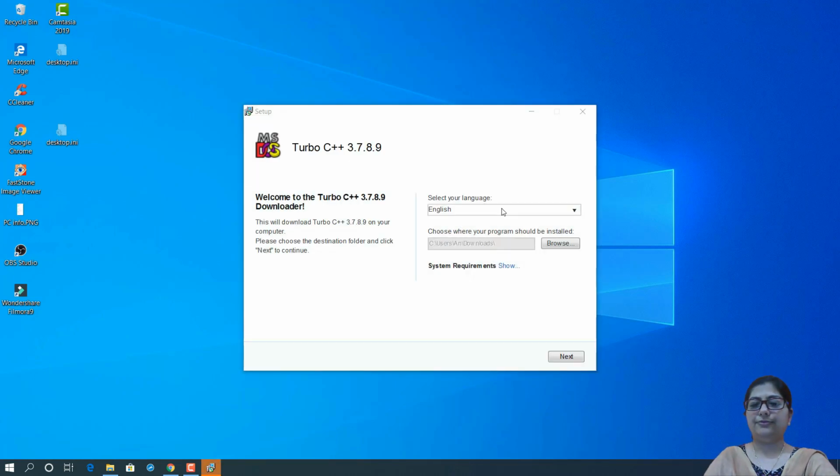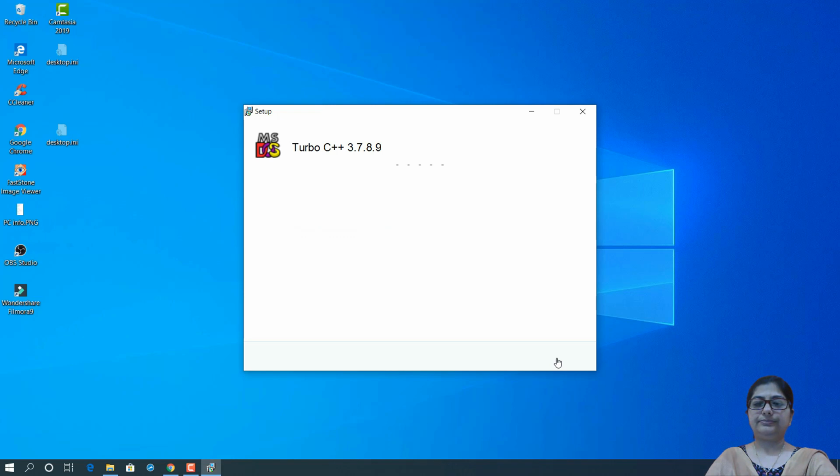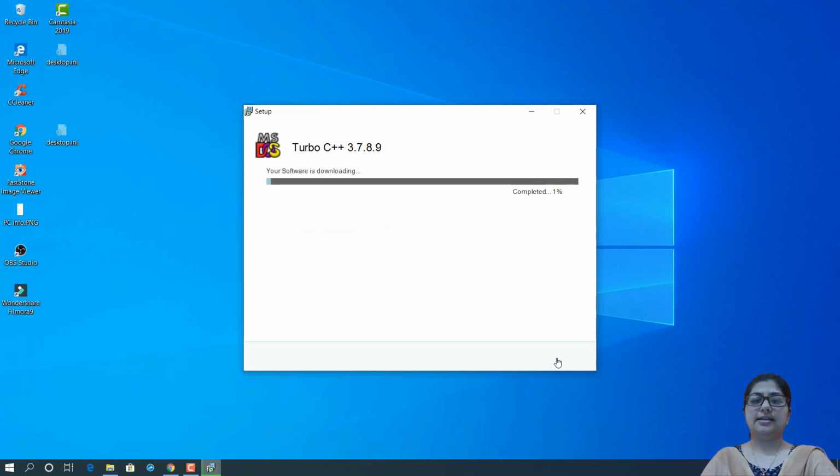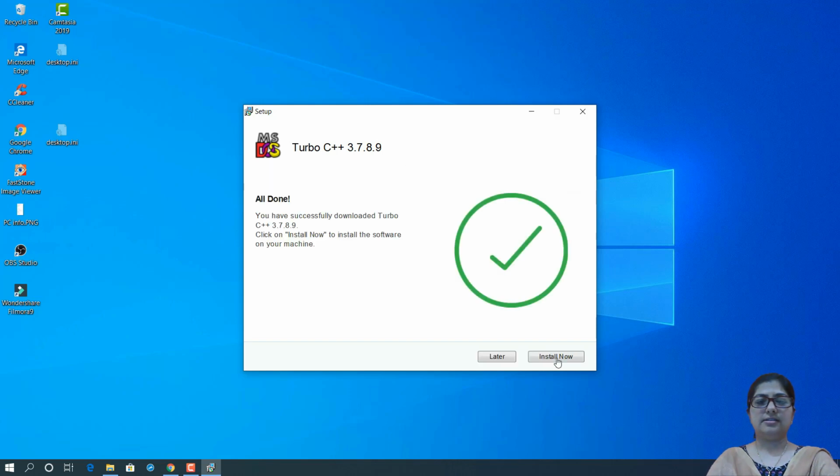Here we have one. Select your language. That is by default English, so no need to change it. And default path to install a program. Click on next and we have some process of downloading. At last we have a button of finish. Click on it.